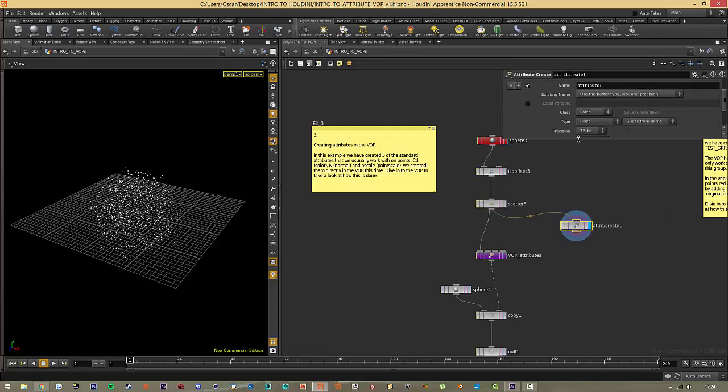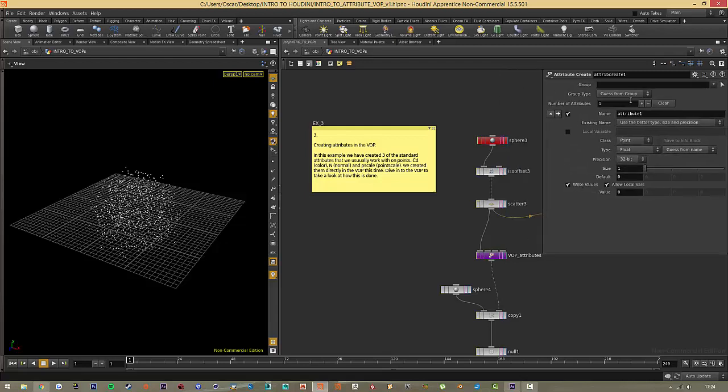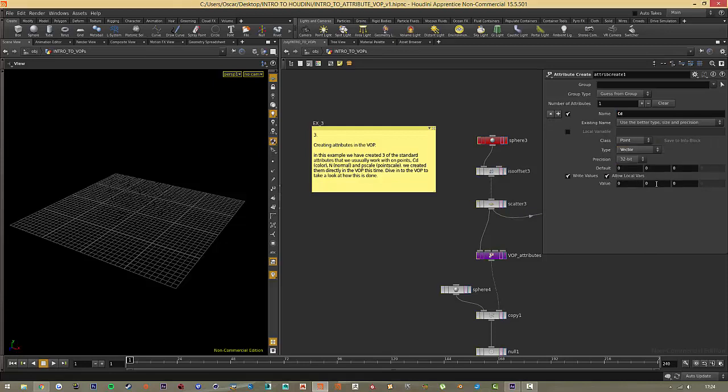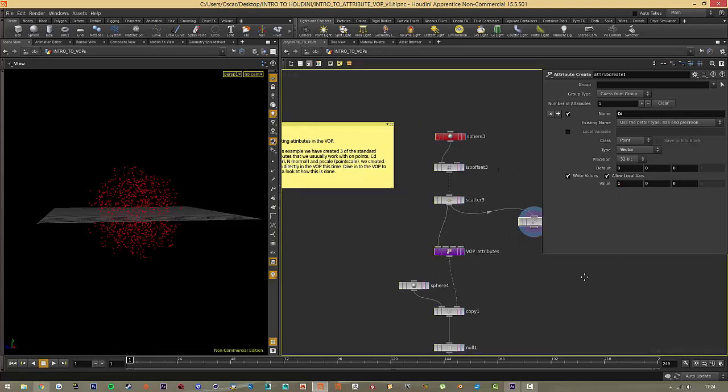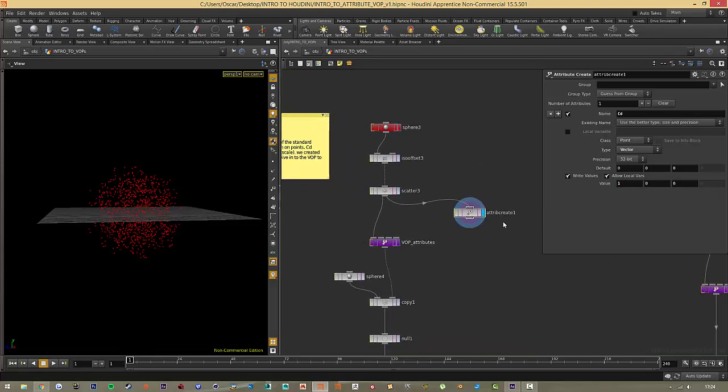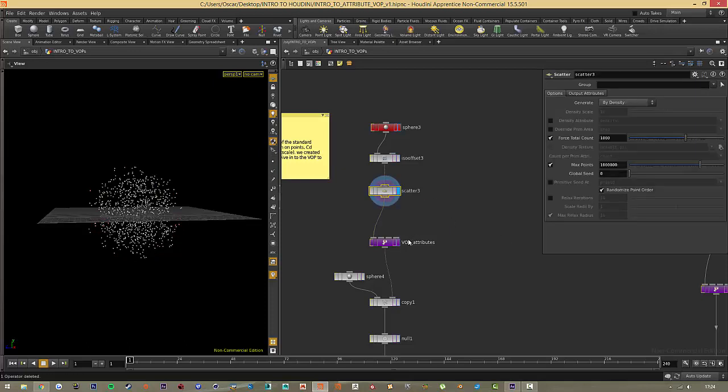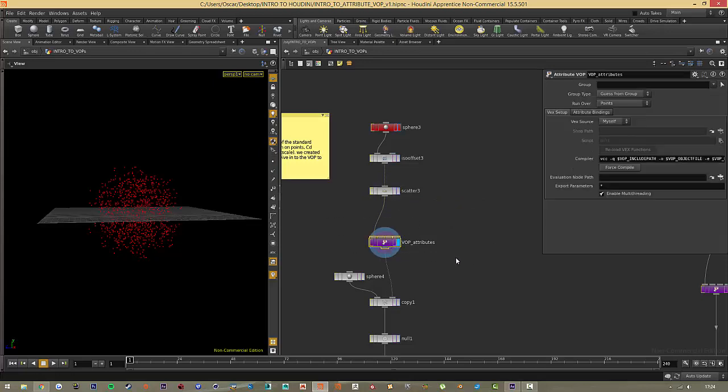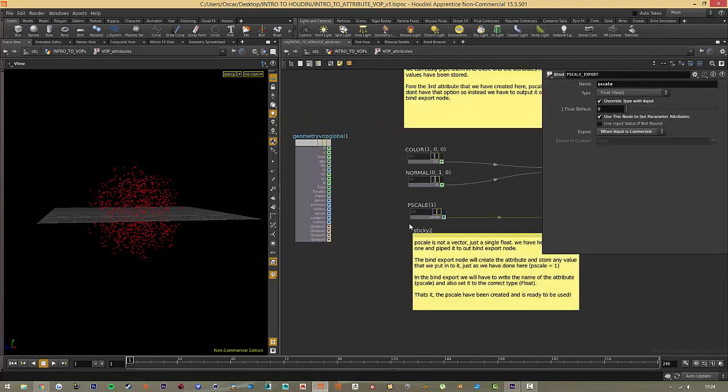Let's say we want to create, I don't know, a color. We put CD, we put it to a vector, and we put the value to, I don't know, 1. We have red. There you go. But there is a simpler and much faster way than using a separate node. In this example, I'm going to show you guys how to create attributes inside of the VOP, the attribute VOP. So let's dive in here and have a look.